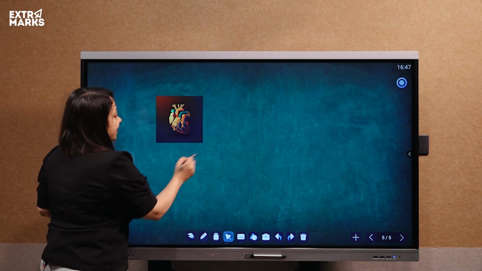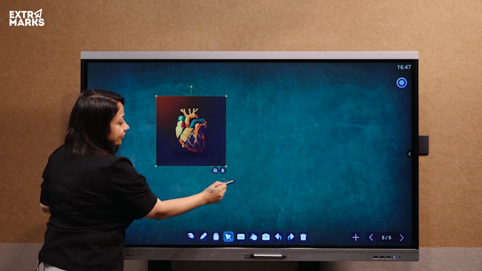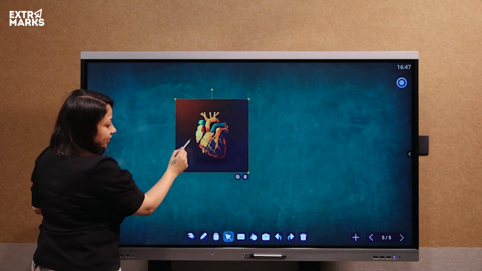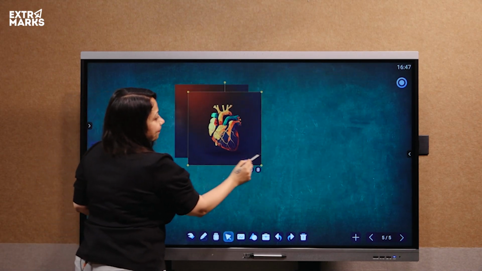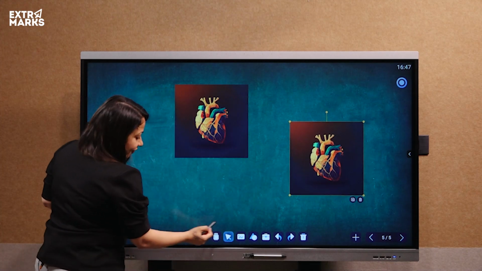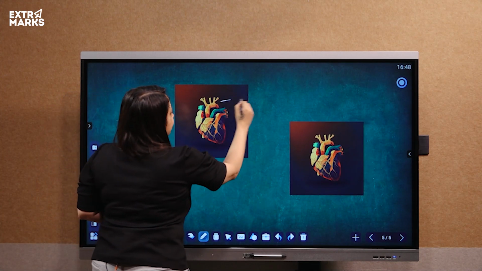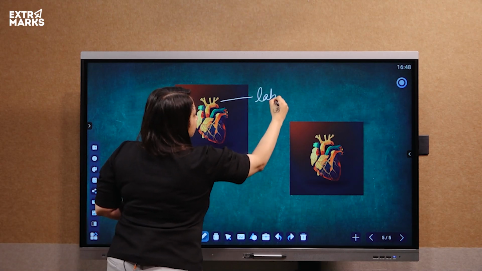As a user, I can select and resize this picture. I can place it at any part of the canvas and can also copy the same. If I would like to edit or label this, I can edit the same.